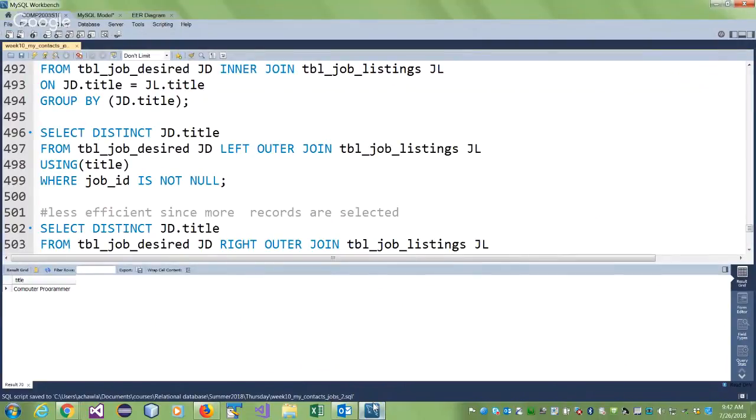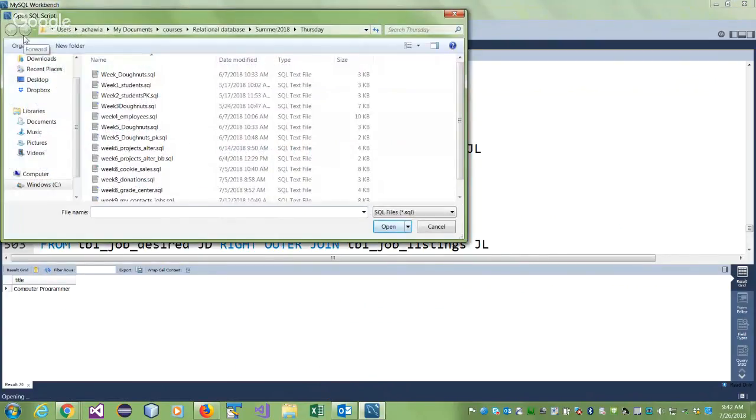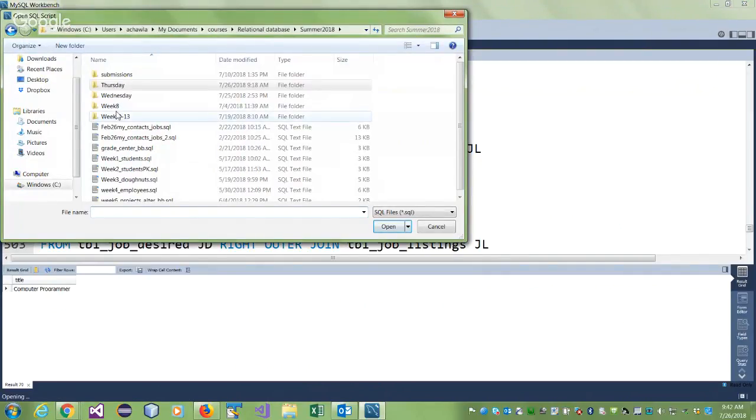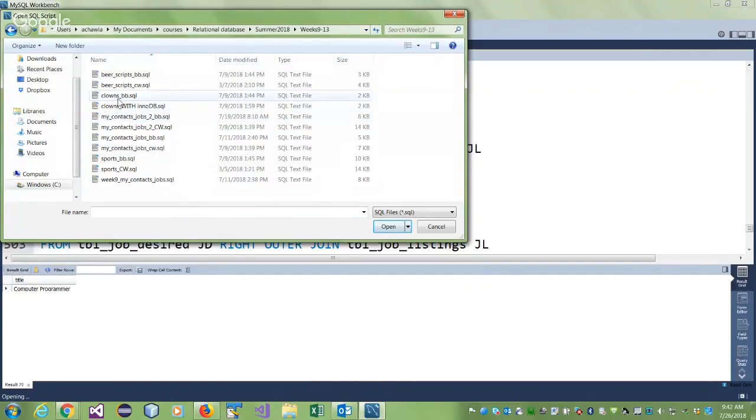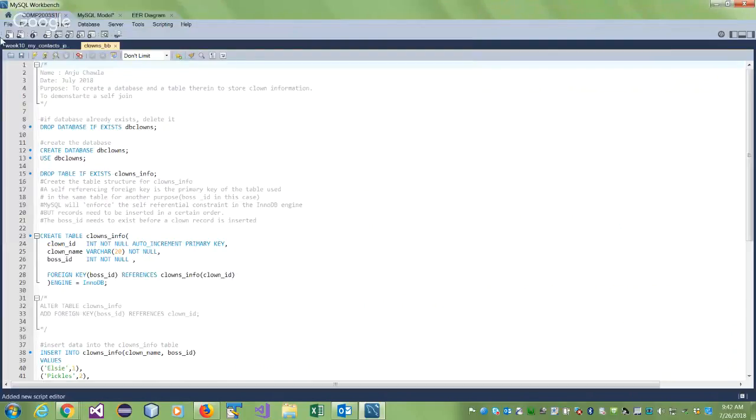Okay, so let's get back to where we were. If you can open the file that was given to you with joins and subquery zip, there was a file called clowns there. Please open up that file. So remember the zipped file that you downloaded a couple of weeks back in week 9. You should find clowns_bb there. Open it up and then we'll discuss it.